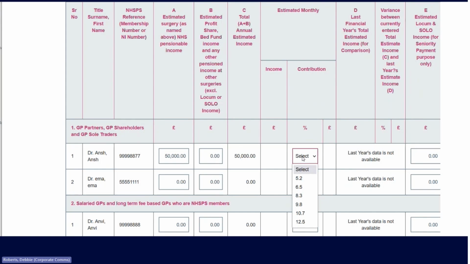Now, what you will notice when you go to the 24-25 estimate form is that the tier rates have changed again, or at least they have changed effective from the 1st of April 24. That was as a result of another consultation by Department of Health and Social Care.